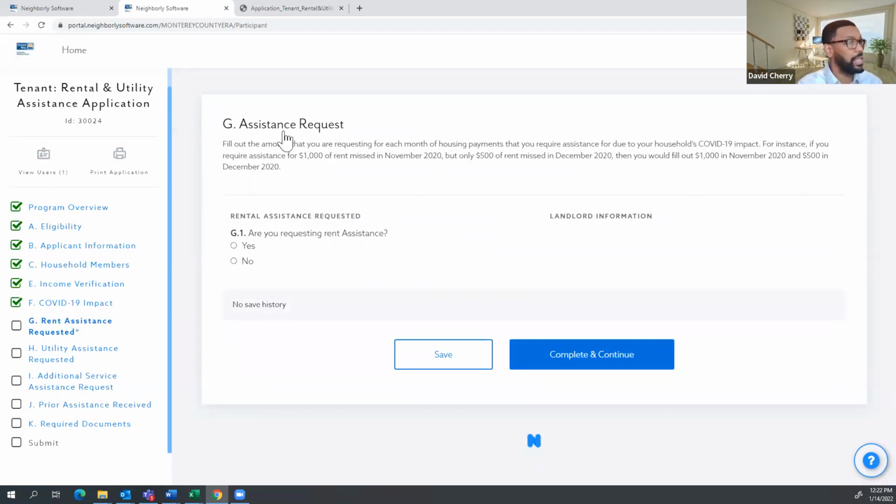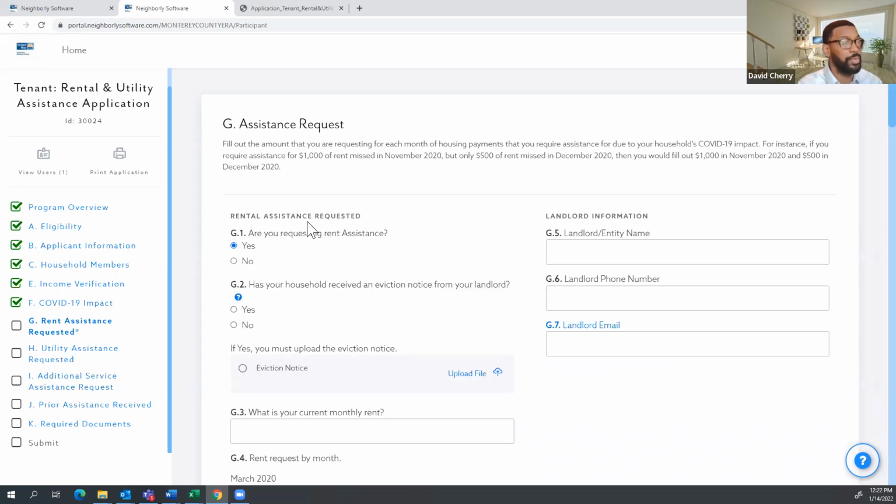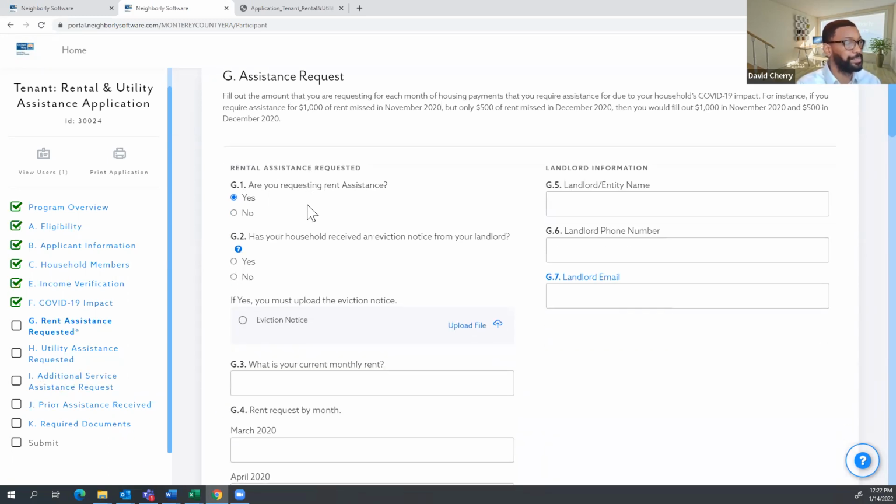Here is step G, the assistance request step. This is where the applicant will finally be able to ask for how much they need. Are you requesting rent assistance? An applicant can say no because maybe they don't need rent and they just need utilities, internet, or trash. But if they say yes, all the appropriate rent questions will populate.